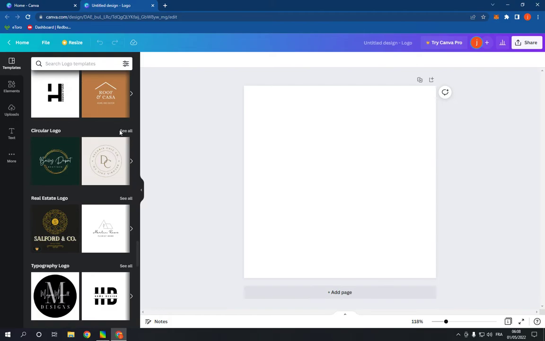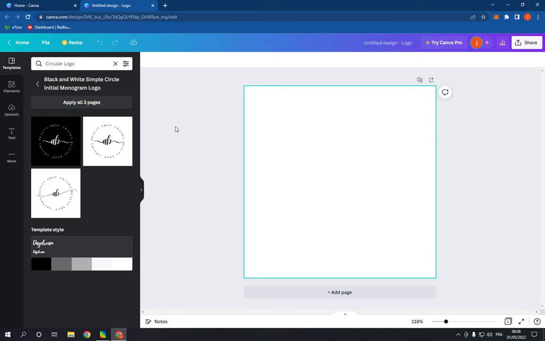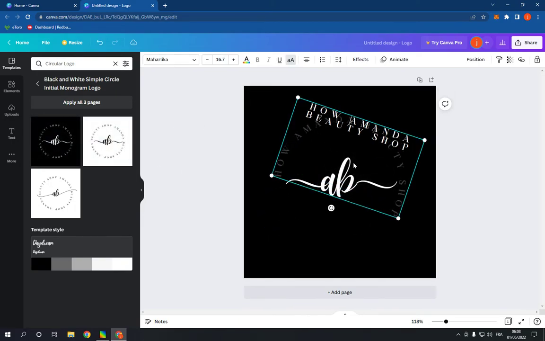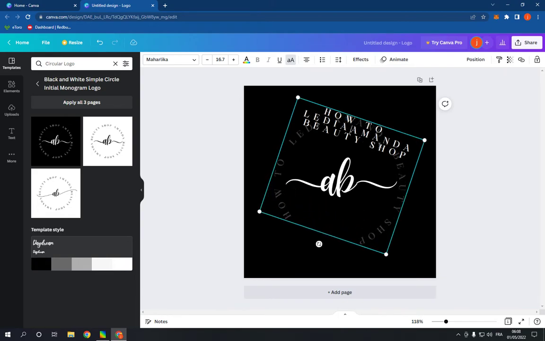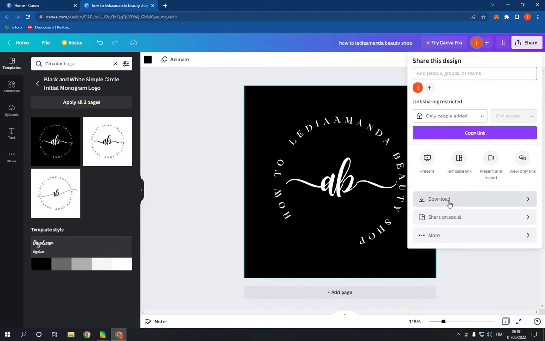Now click on see all and choose a template, for example this one, and choose the color. Now you can edit the information very easily and fast, as you can see. After you finish, click here and click download.